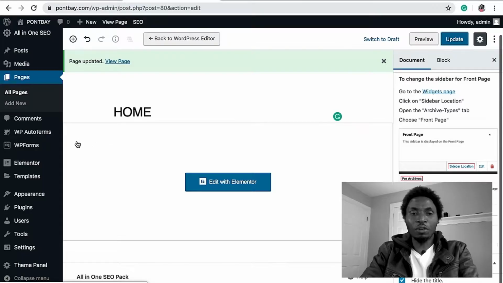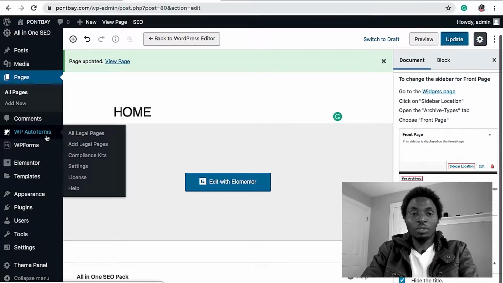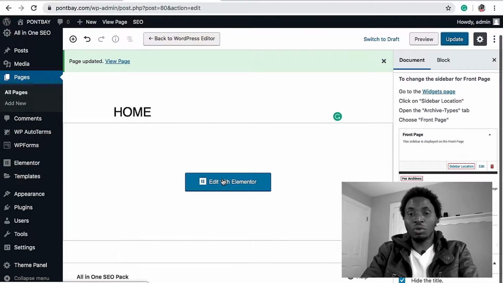Let's dive into this tutorial right now. If you come to your back office right here in WordPress, I'm sure you already know how to get there. You just simply click on Edit with Elementor.